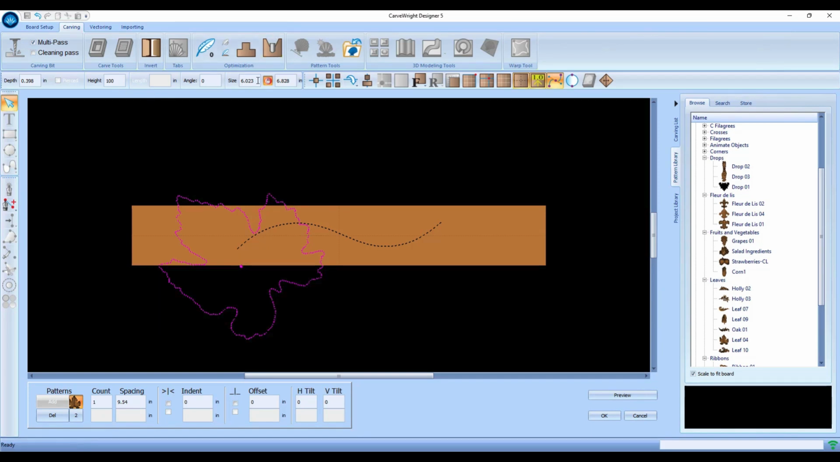Now up on our input toolbar, as with any pattern, we can go ahead and input, change our size. We can set an angle. We can change our depth. And of course our height if we wish as well. Down below we can input how many of these we wish. So put 5 in there.